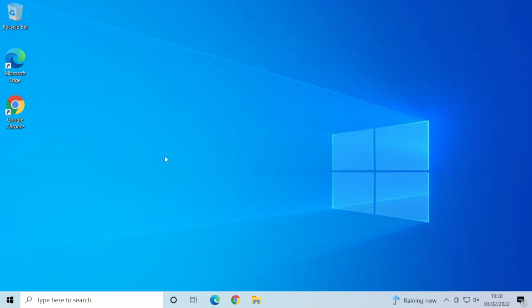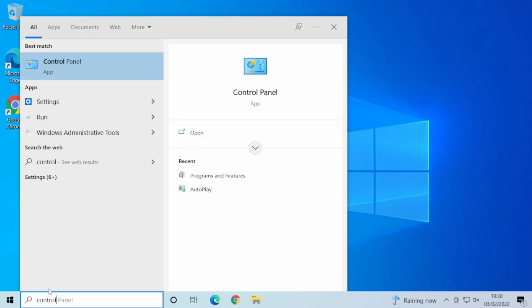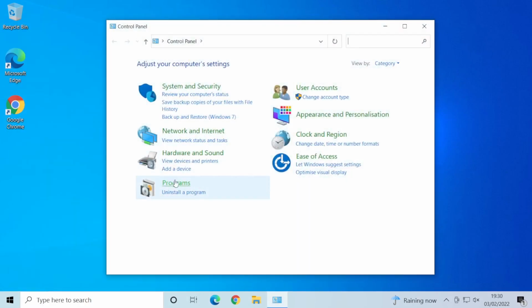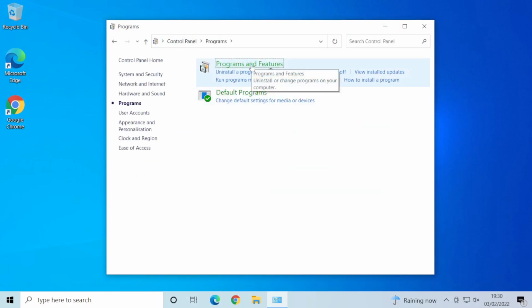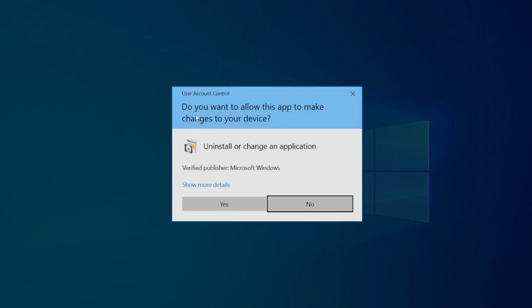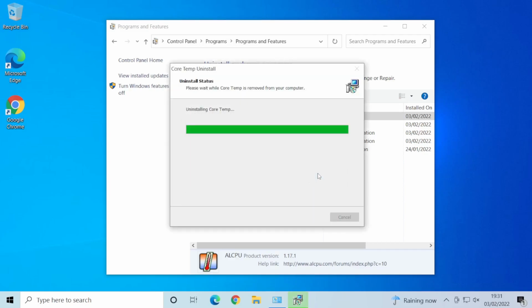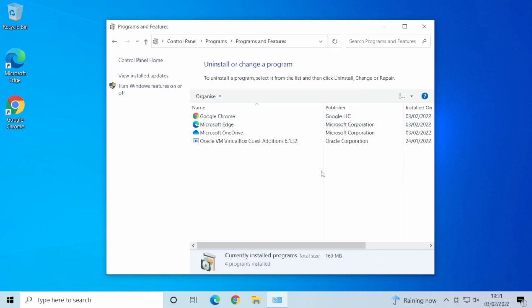Right, so the first thing I'm going to show you is how to remove an app or program. Hit your start bar and just type in control panel, search for that, and here you are. Programs, then programs and features. Here it's going to show you a list of all the programs you've got installed. For the purpose of this demonstration, I'm going to uninstall Core Temp. It's not a malicious file, but it's unnecessary, so it's another vulnerability. Just click it, hit uninstall. Are you sure? Yes. So that has been successfully uninstalled.